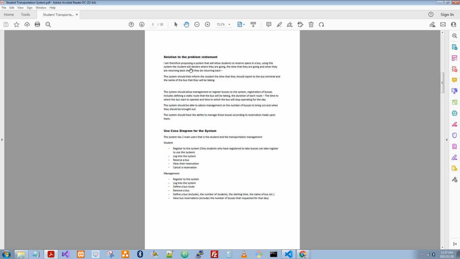Using this system, the student will declare where they are going, the time that they are going, and where and when they are returning back, should they be returning back. The system should then inform the student of the time that they should report to the bus terminal and the name of the bus they will be taking. And I have use case diagrams for the solutions that I've proposed.